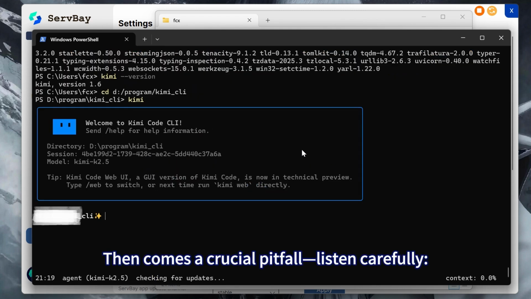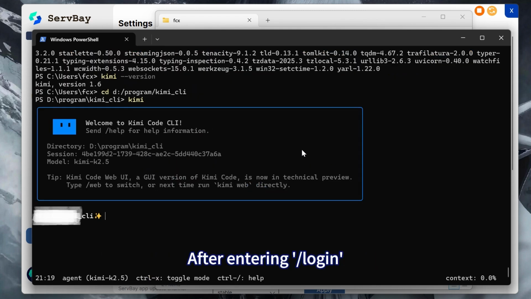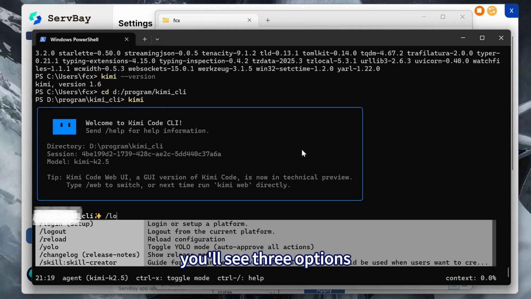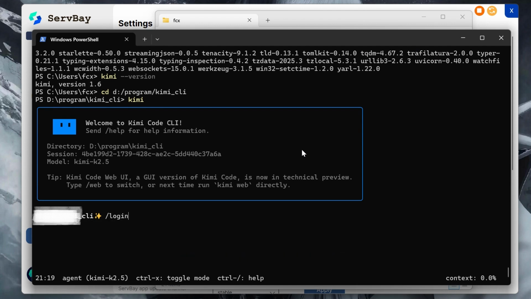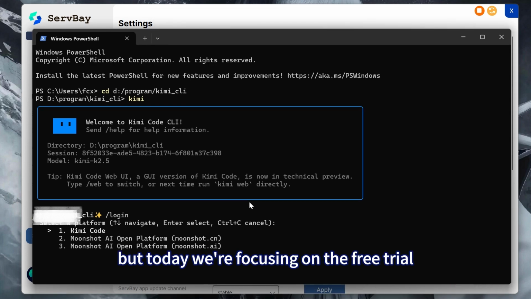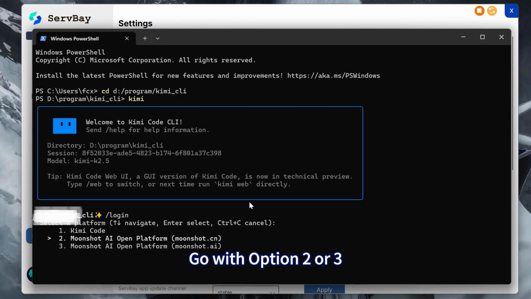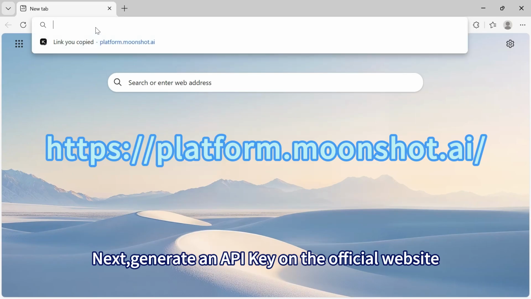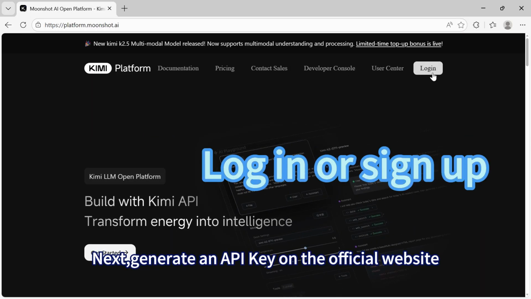Then comes a crucial pitfall. Listen carefully. After entering login, you'll see 3 options. Option 1 is for the paid premium version, but today we're focusing on the free trial. Go with option 2 or 3. Next, generate an API key on the official website.